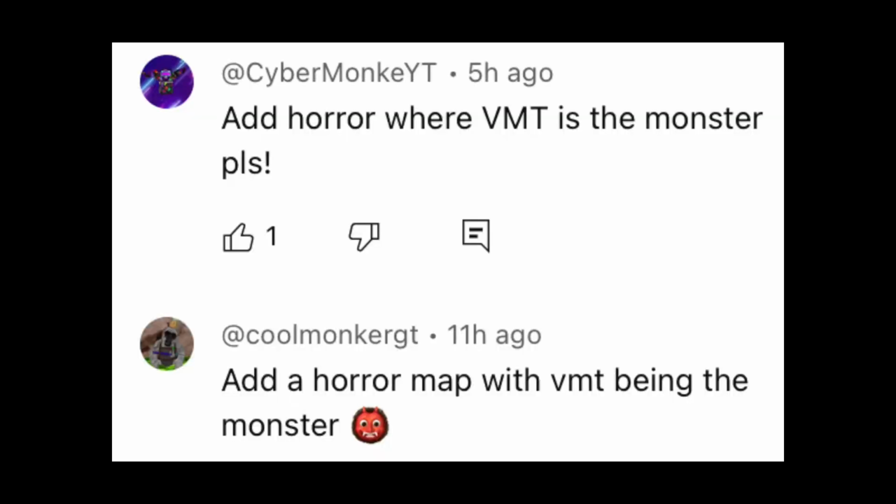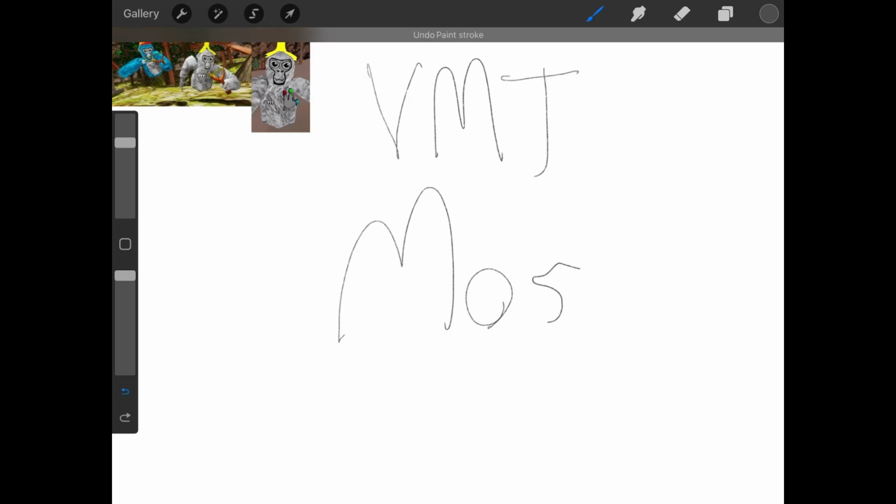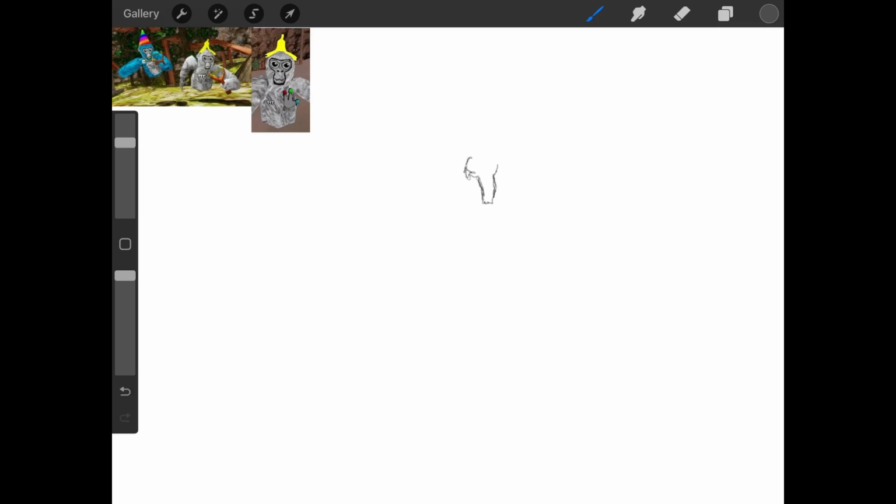Hey guys, it's Demo again. For another drawing. Cyber Monkey and Cool Monkey wanted a VMT monster, so let's make a concept for it. So first I got two pictures of VMT and Jman, just to kind of get inspiration, make sure I don't mess up his cosmetics and whatnot.